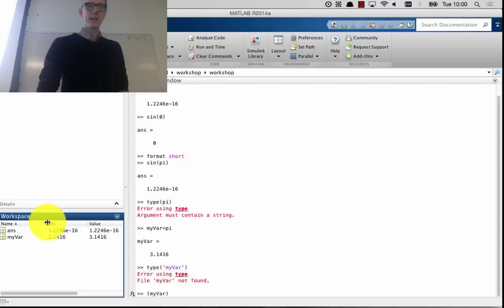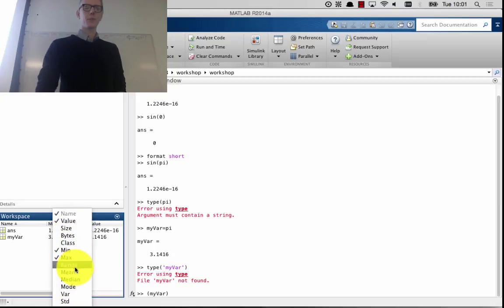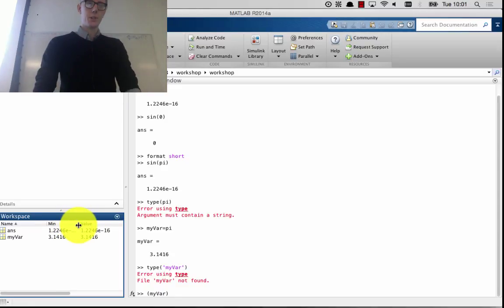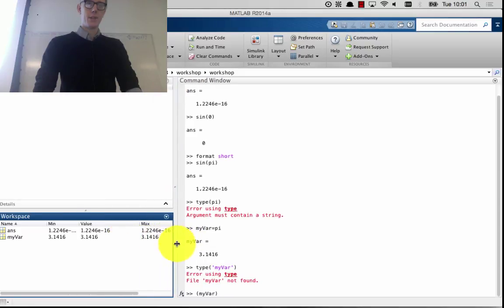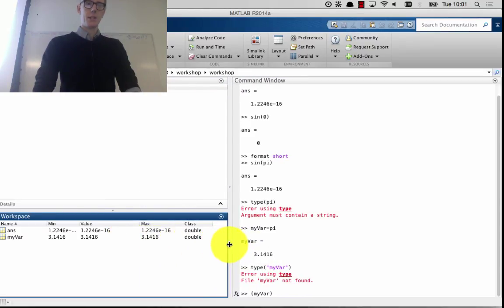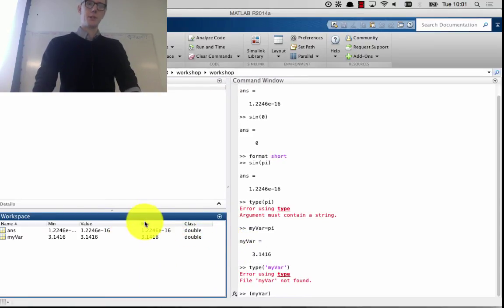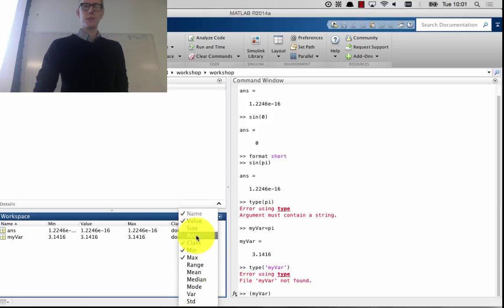And if you right-click on the column header, you can actually add other values here. So for example, if I want to know what class my data is being stored as, I can do that. You might need to expand things to see everything. But now we can see that my variable is being stored with double precision here. And you can add and take away columns as you require. There's a bunch of columns.